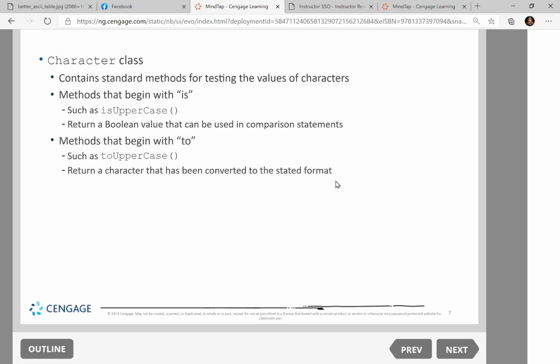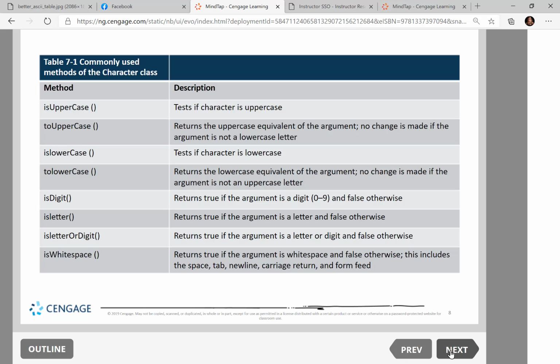And why is this so important? We see this a lot, let's say with a mailing label. It's proper to have the first name capitalized, but not all the individual letters in it. So we may want to change it. So here are some of the commonly used methods. Here's isUpperCase and isLowerCase. They're just determining if it is true or false. toUpperCase actually physically changes it. toLowerCase physically changes it.